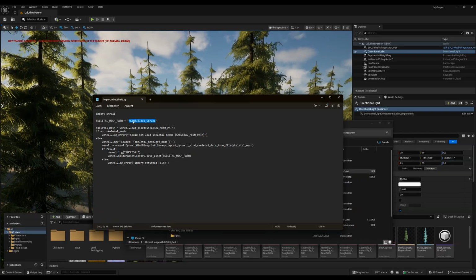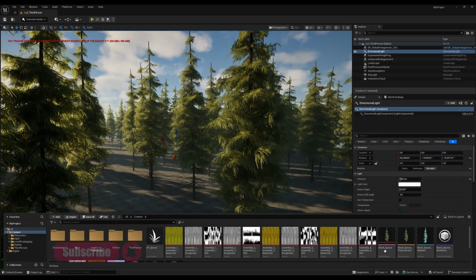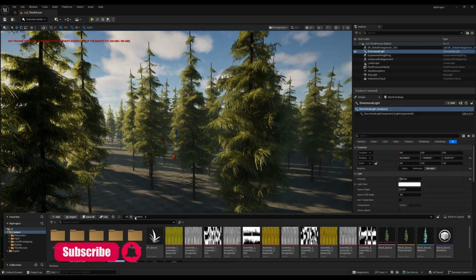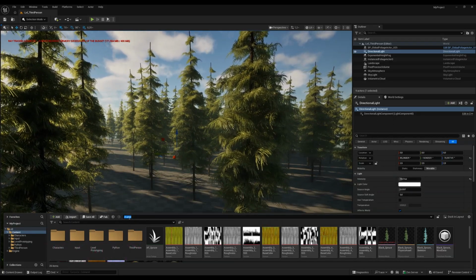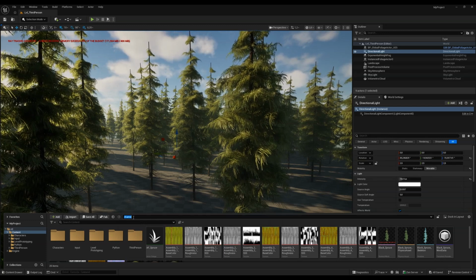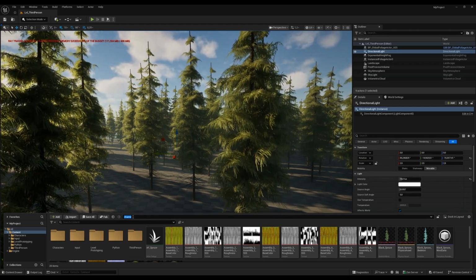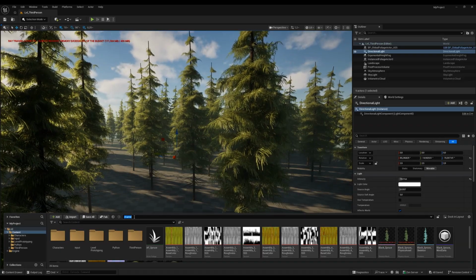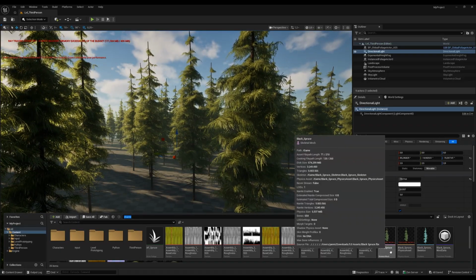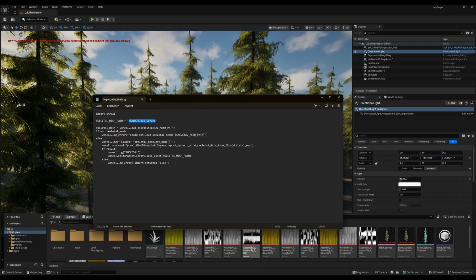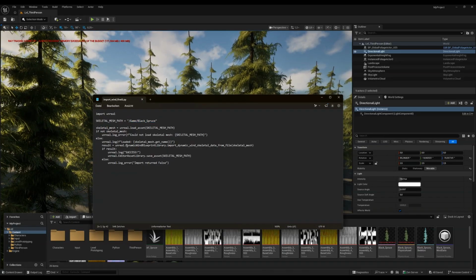So /game would be your content folder, and then slash, and then the tree. So if you have another folder in between, then it's not /game, it would be /game/ then your folder name / and then the exact name of your skeletal mesh. But I only have /game/ and then black_spruce. So this is what you need to paste inside this Python script file, okay?